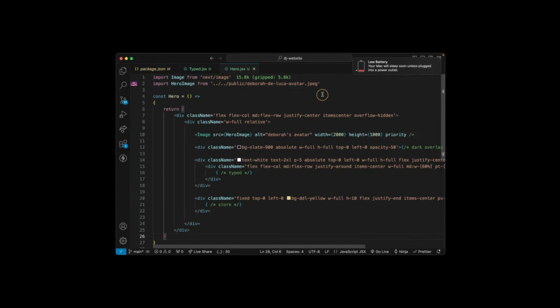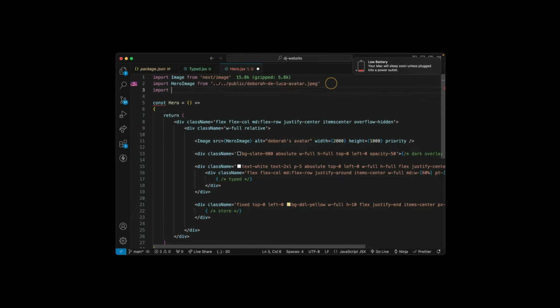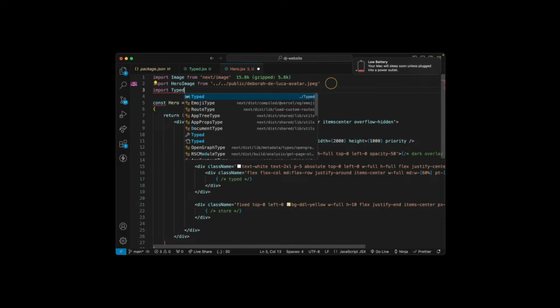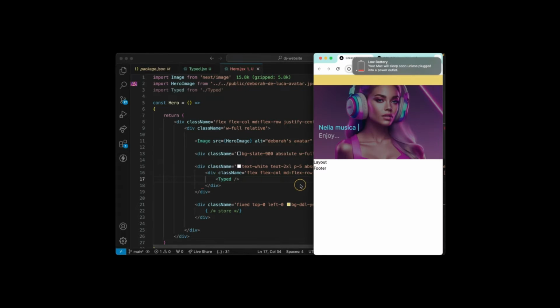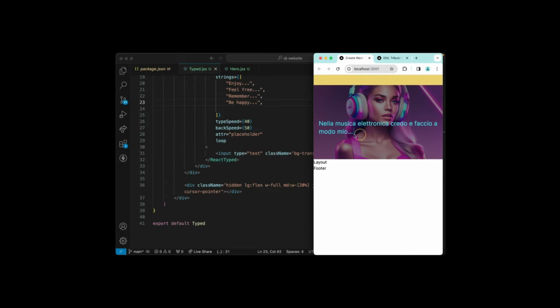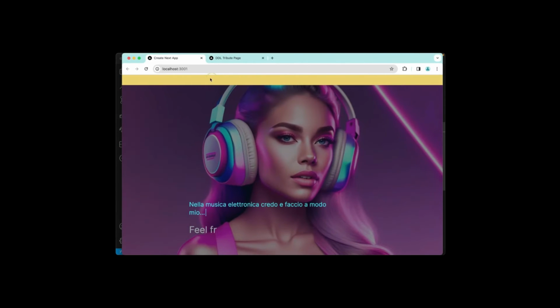So now we need to firstly import. So import typed. And now we can use the typed component in here, and this should allow us to see, there we go. We don't need to see this. Now we have it. Cool, let's continue. Okay, it's working, and as I said, on larger screens we want to display this image.